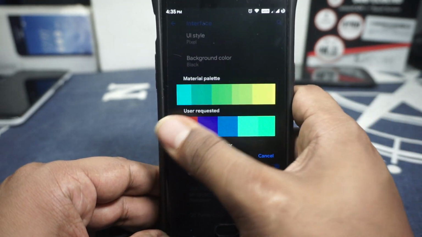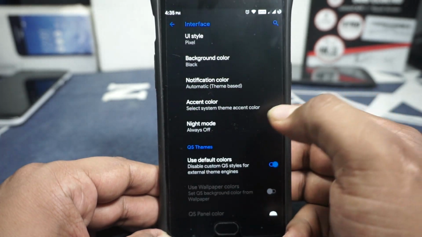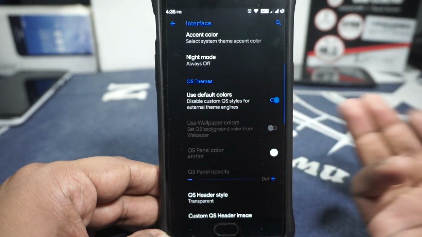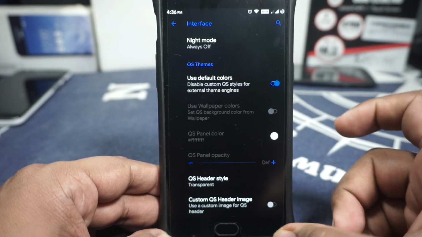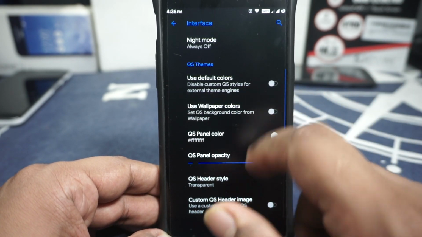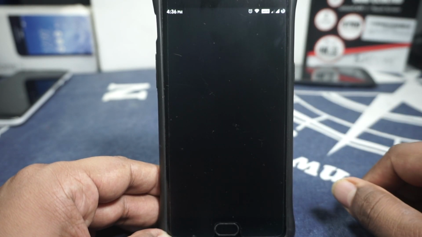Accent color can be customized, it does have all the options which you normally find in a normal ROM. Night mode is available, you can enable that. Quick setting theme can also be customized separately from the theming option, but if you enable this one, it will just take it from the theme options available.